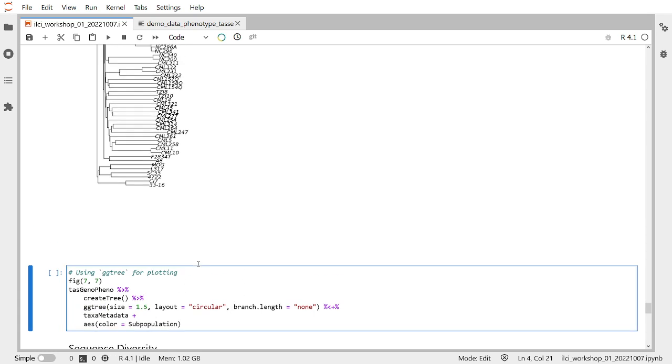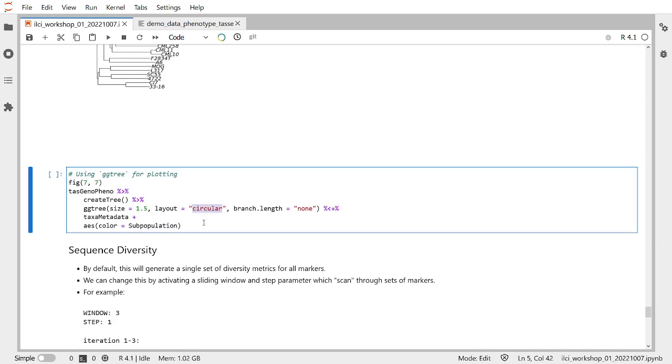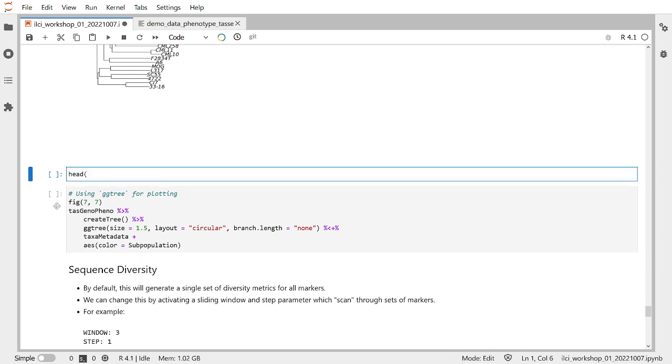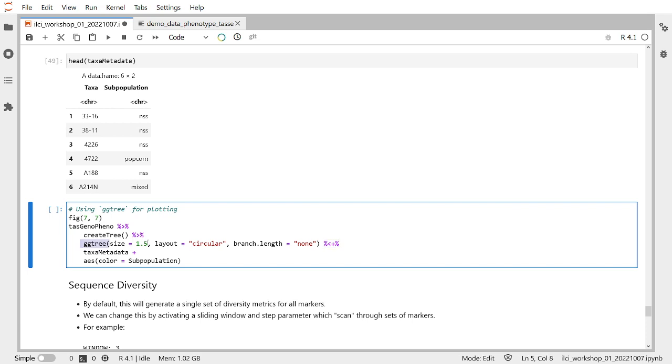So in this case, I'm going to change this layout right here that's very long and obnoxious to something a little bit more compact through the form of a circle. And we're going to specify this none option for branch length. We're not going to make the branch length variable, but we're just going to have more of a circular component. And then what we're going to do is, from before, just to reiterate, we have that taxa metadata. We call that. We have this subpopulation information. What we're going to do is combine that with our ggtree data.